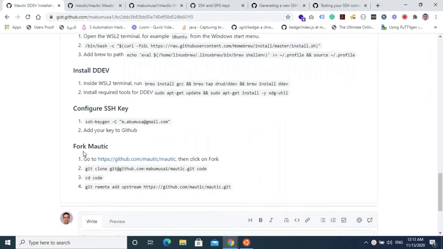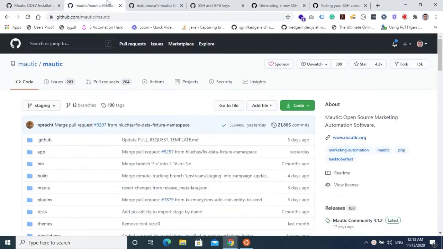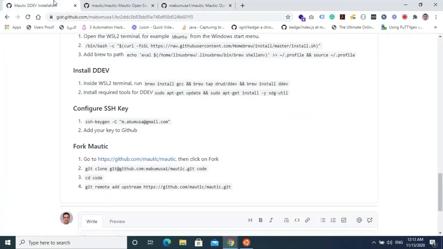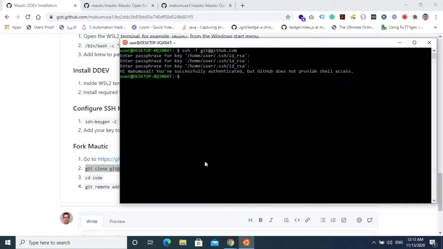Now that we are authenticated with GitHub and we can do whatever we want, we need to go to Mautic repo, which is this one, and you need to click on fork. This will basically create a copy of Mautic code inside your repo, and you will have a copy under your name. And then we need to clone this one. So you can clone it by running this command, which is git clone. As you can see, I'm using the one under my username, and this command basically means we will create a new folder called code, and inside it there will be the code base.